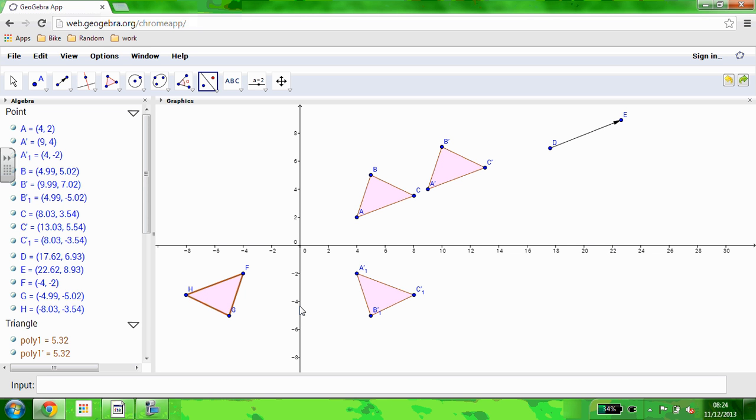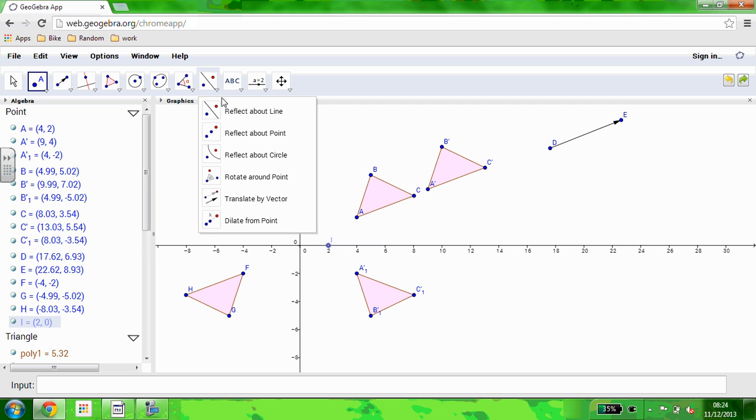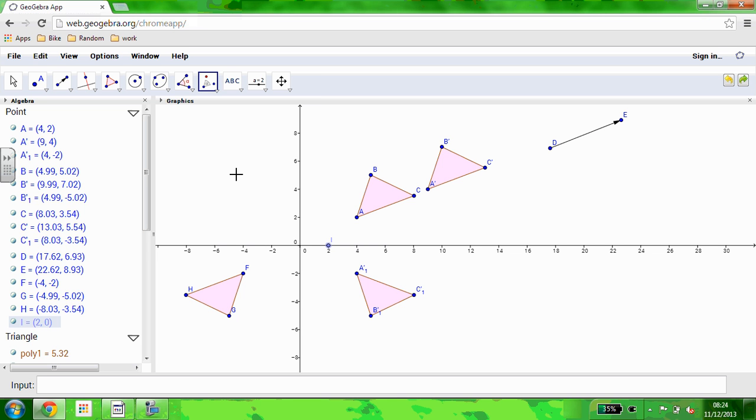The third one that we're going to look at is rotating about a point. So first of all I'm going to need to draw my point. So I'm just going to stick a point down here on 2 on the x-axis. So go back to our button for our transformations and we want to choose rotate about a point.